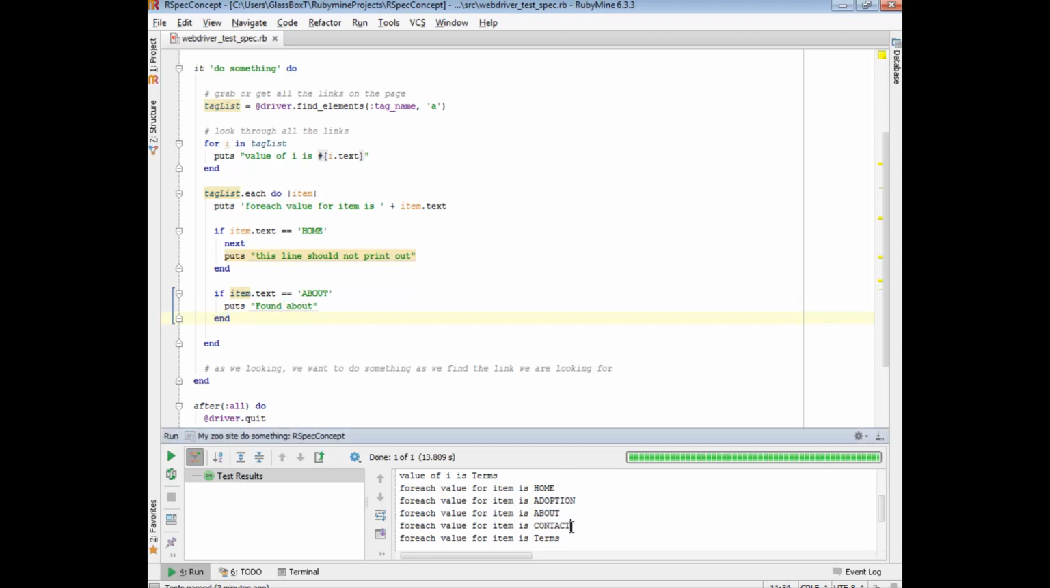The last thing we said we'd do is, when we find the contact link, we want to terminate the loop. We don't want to look through the remainder of the loop.